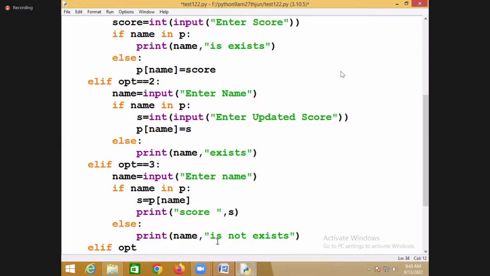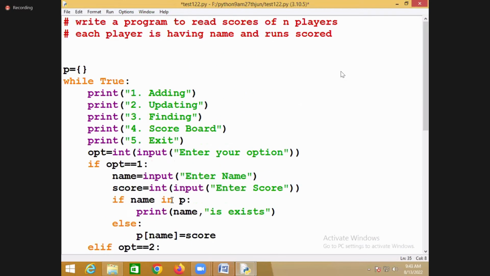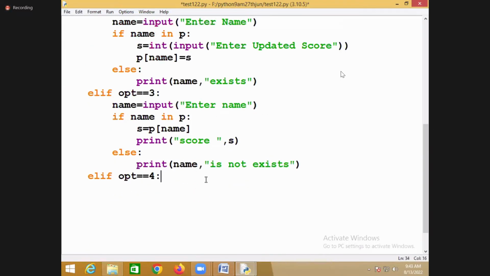Else if option equal to 4. What is option 4 here? Scoreboard. Displaying the complete scoreboard. So how can I display the complete scoreboard? I should read the name, key and value. I have to read the key and value. So key and value, and I should do the total. How can I read the key and value?